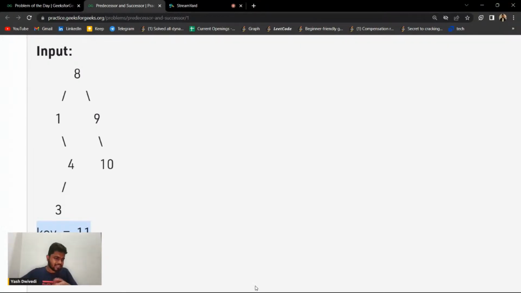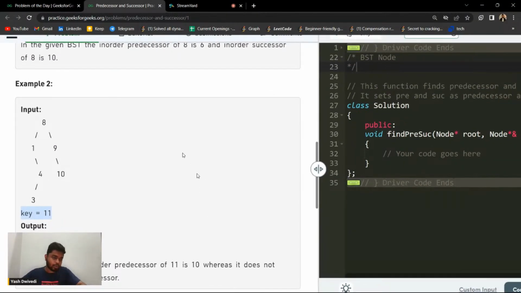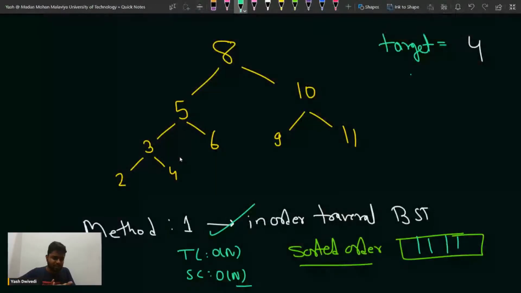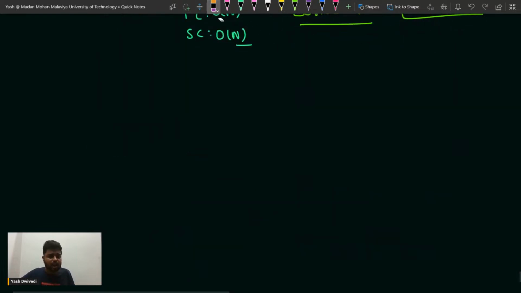But can we do something better than that? Yes, we can do something better than that. What we can do is use the concept of the binary search approach, that is, discarding the left half or the right half based on the current scenario.